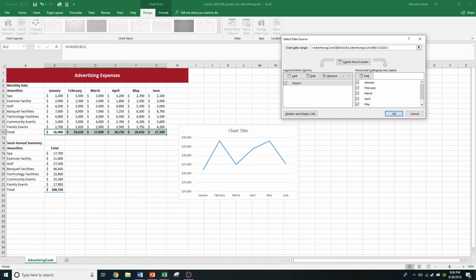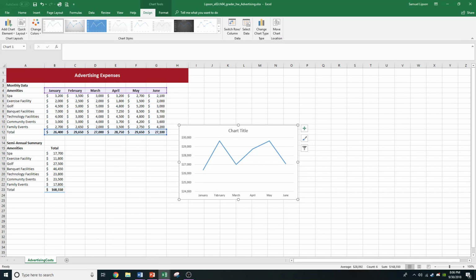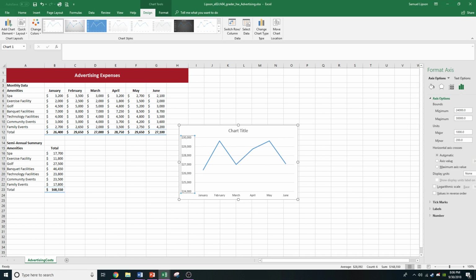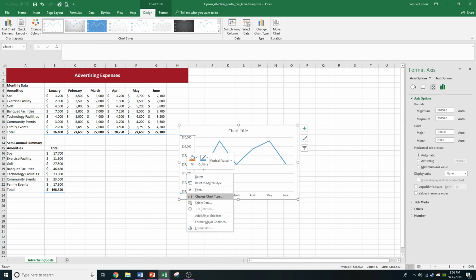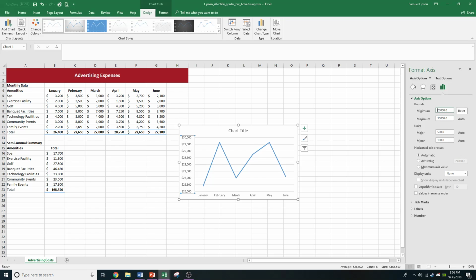And then the other thing you have to do is you have to set the vertical minimum to 26,000. And so the way you do that is you double click this vertical axis right here, or you click it once and then you right click it and you hit format axis, and you'll get this box right here with your axis options, and then you'll want to change the minimum bound to 26,000. And so everything's set up as it needs to be right now.